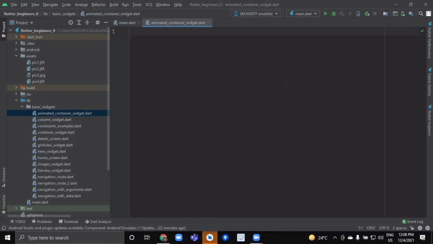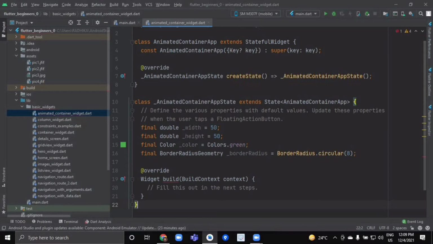In this example, we are going to use an AnimatedContainer to animate the size, background color and border radius when the user taps a button. First of all, create a new Dart file named animated_container_widget under your basic widgets folder. Now first we need to create a stateful widget with default properties. So over here, first import our material.dart file and we will create our new stateful widget.